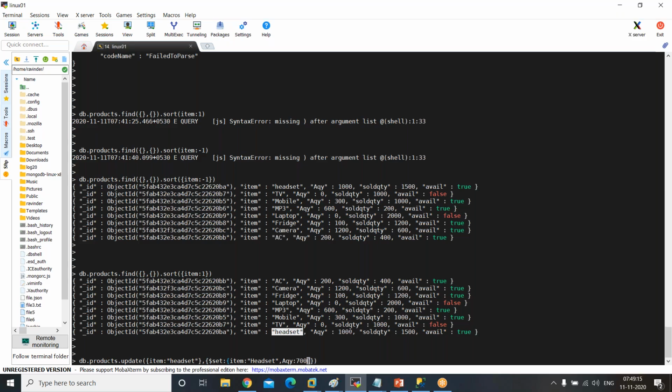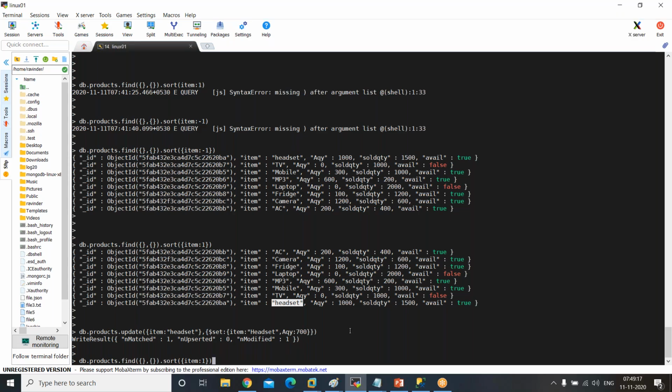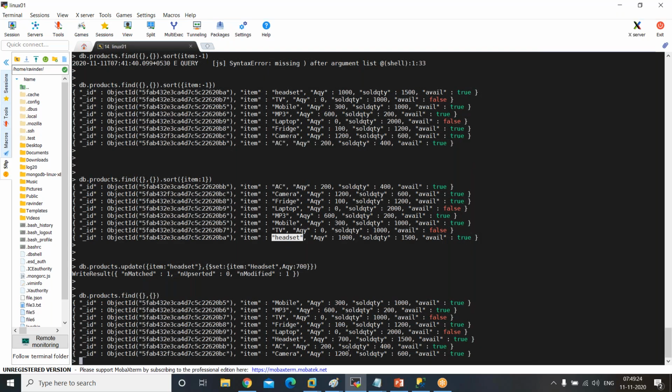If I enter this now, if you see the actual data, where is this headset, the availability quantity was 1000. Now it became 700. So you modified this field name and this quantity also. So here the first thing is identifying the record. If multiple things are modified with the item, multiple things will get updated. That's something we will see.